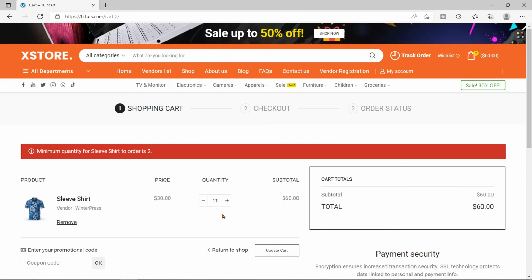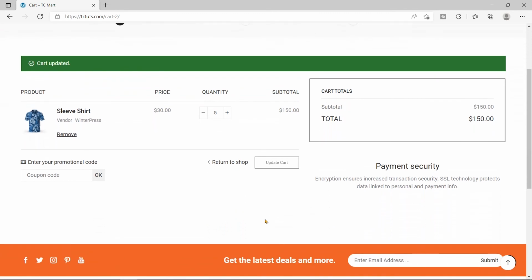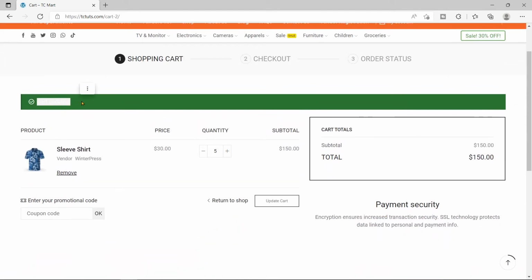Now I enter only one value here. Then again click on the Update Cart button. Now the message says value must be greater than or equal to 2. That's because I set 2 as the minimum quantity to place an order. Okay, now set the value between 2 and 10. So I insert 5 and hit Update Cart. And yes, the cart is now updated successfully.